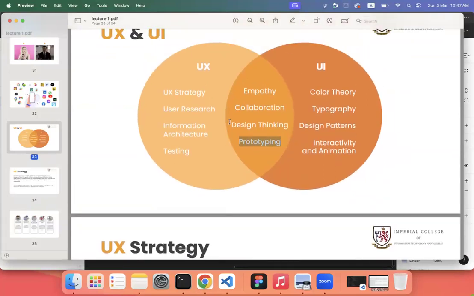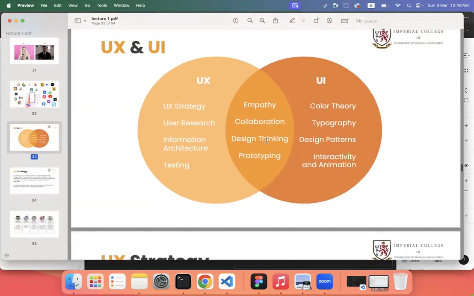Any questions so far? So what's the difference between wireframes and the mockups and the prototype?